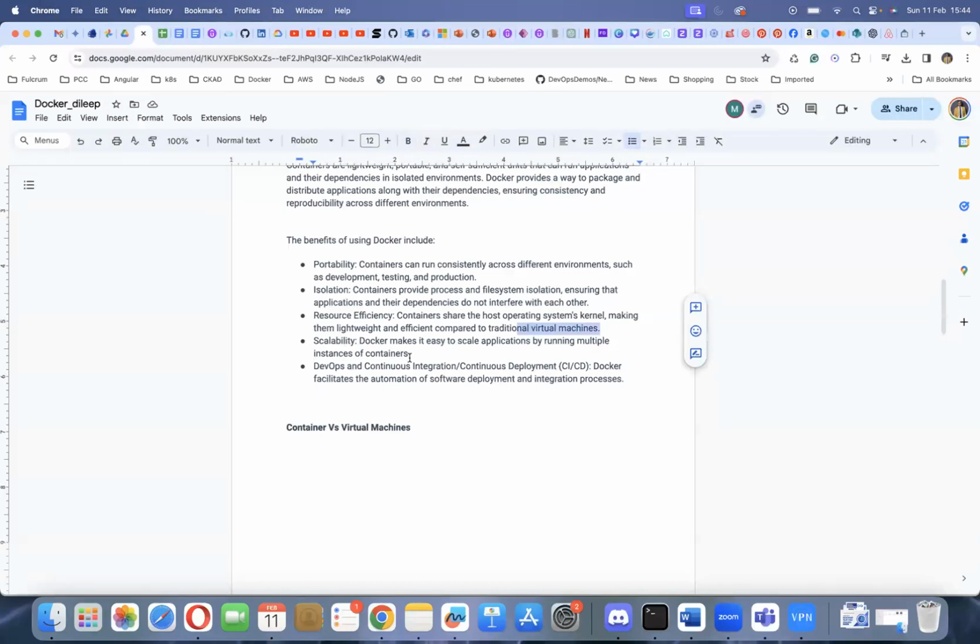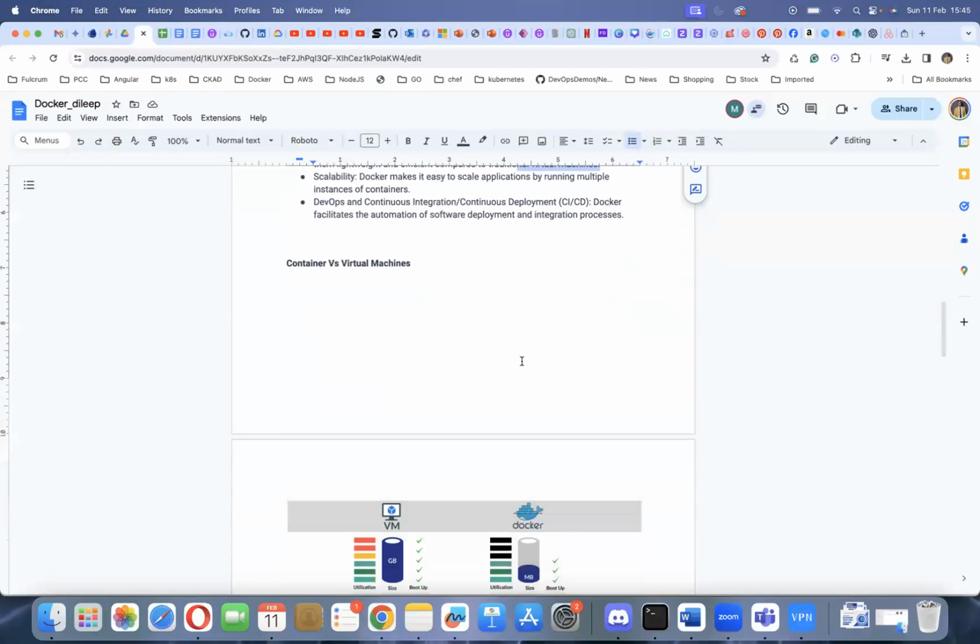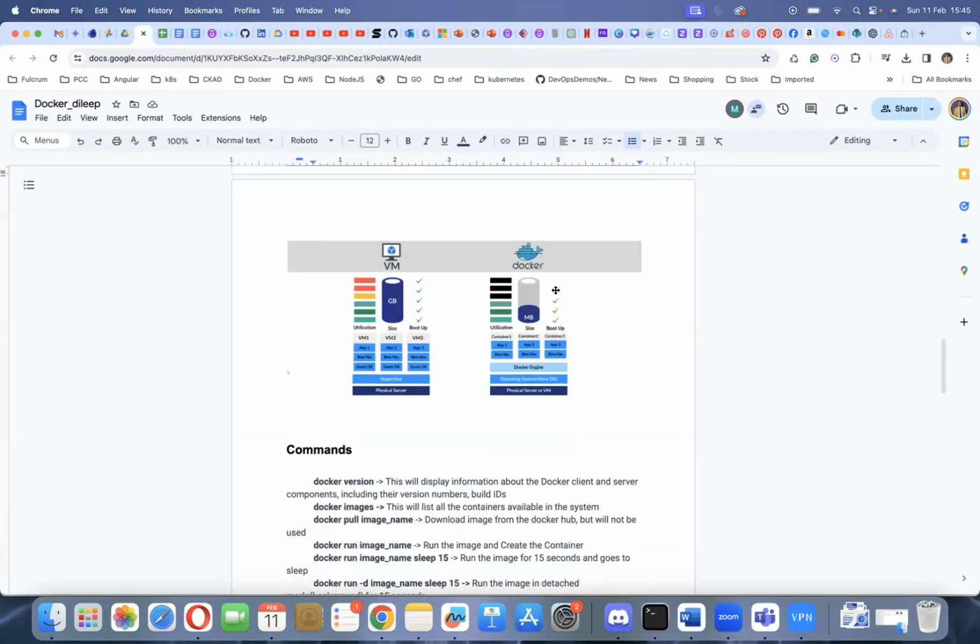Scalability: Docker makes it easy to scale applications by running multiple instances of containers. Suppose, depending on the load, there is a requirement to run the Docker container on multiple ports, say 8080, 9000. In a single command you can easily create another container with a different port. So from a scalability point of view, it is very easy to use. And DevOps and continuous integration and continuous deployment, CI/CD: Docker facilitates the automation of the software deployment and integration process. So that is just like the VM and Docker difference.